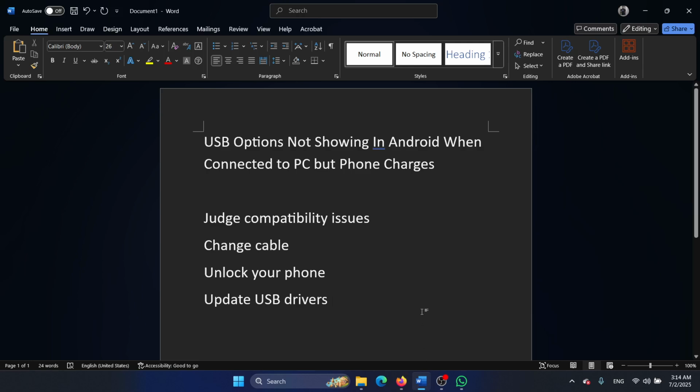Hey friends, if you encounter this issue where USB options are not showing on your Android phone when you connect it to PC but the phone charges, then please watch this video. Now in 60 to 70% cases, the issue is that your phone is locked, so unlock your phone.